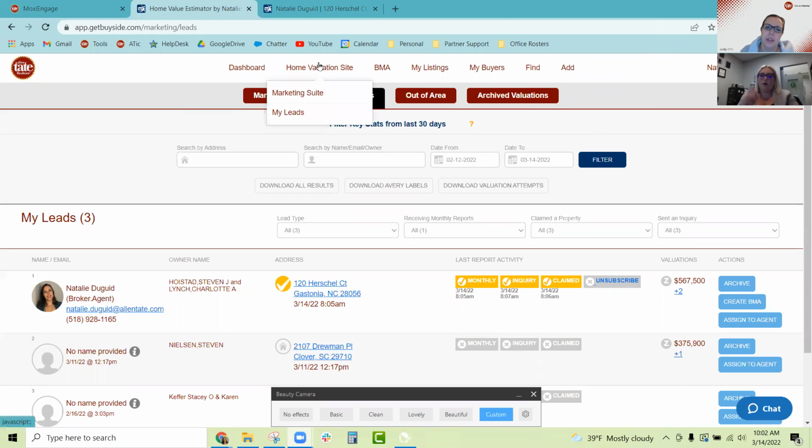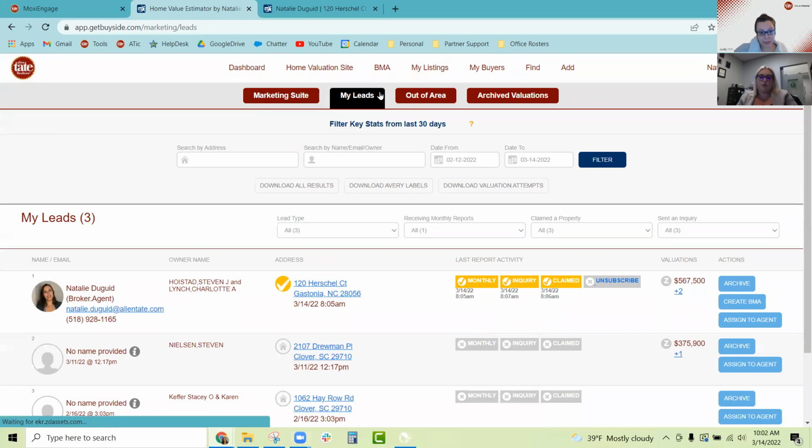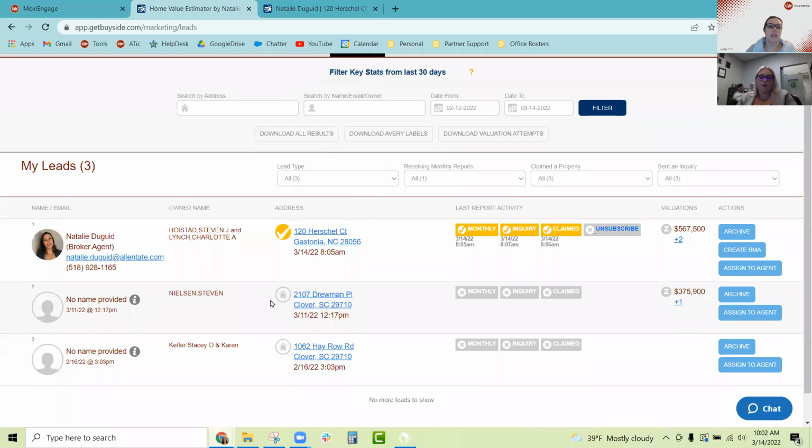Under the home valuation site, there's my leads, or if I click on the marketing suite, I can just toggle over to my leads here. Here we can see there are some people who haven't provided any information. It's still going to pull the owner's name from tax records down here, but it also lets you know when they pulled it, if they did anything, and what kind of valuations they saw from who. This is a very wide range of them.